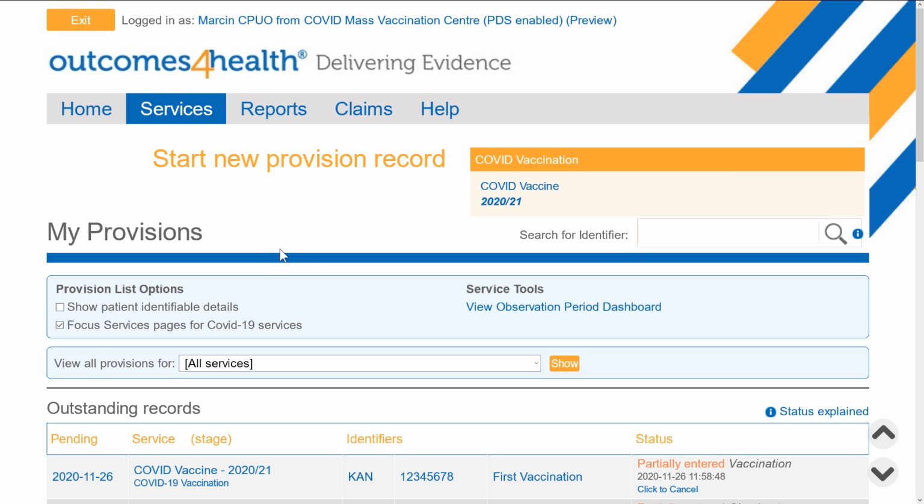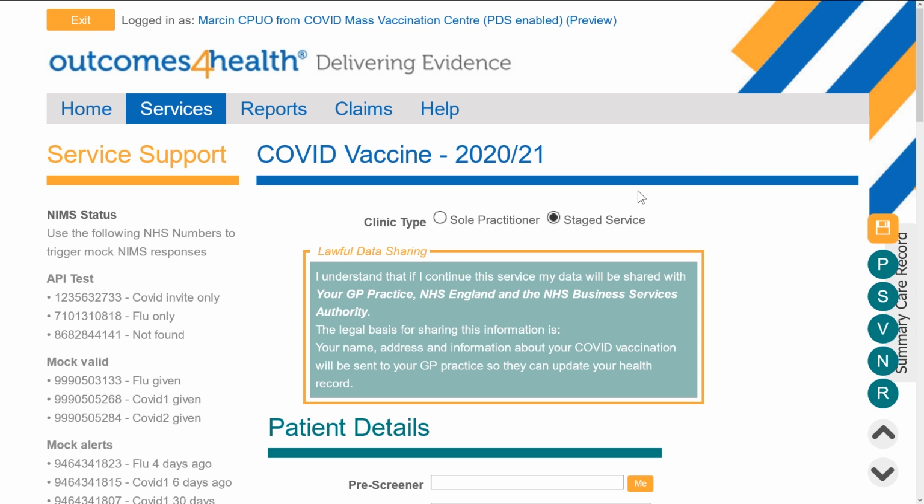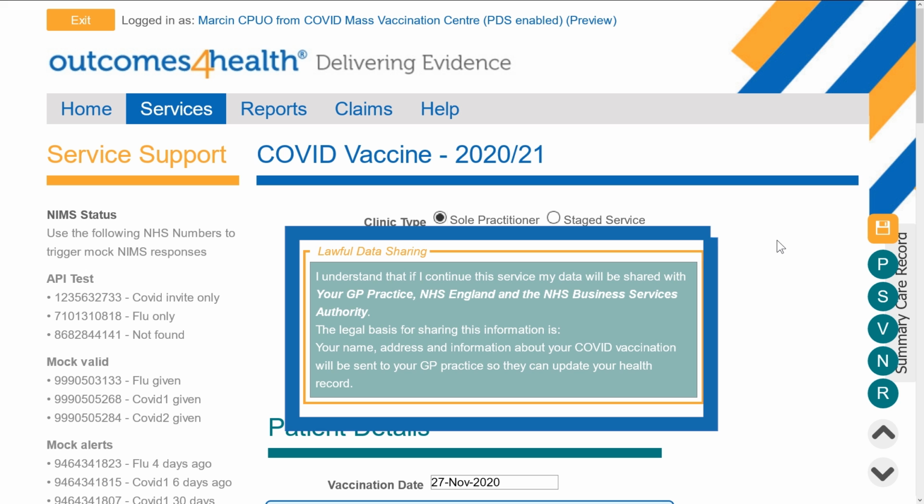To start a new record, click here. If you are operating as a sole practitioner, choose this as the clinic type. If you are operating a stage service with multiple practitioners, choose this as the clinic type and see the vaccination centre's video for the correct process. Information for the patient concerning lawful data sharing appears here.